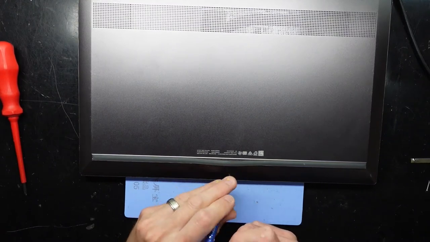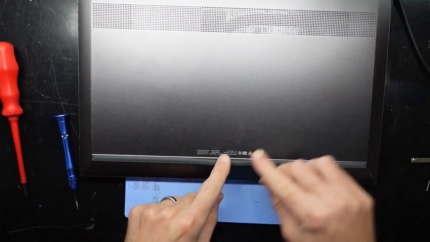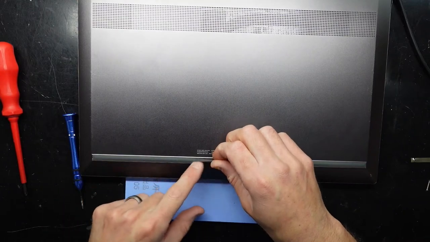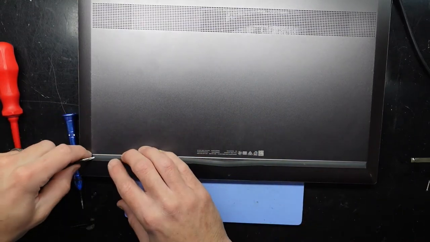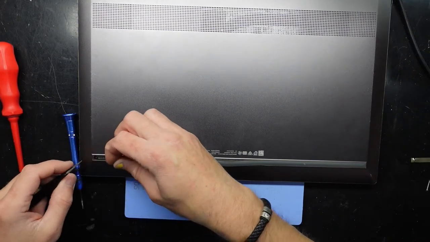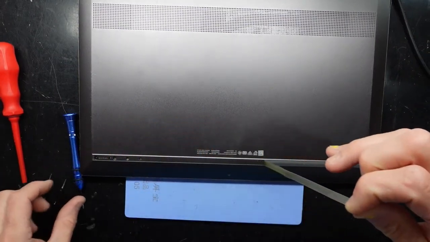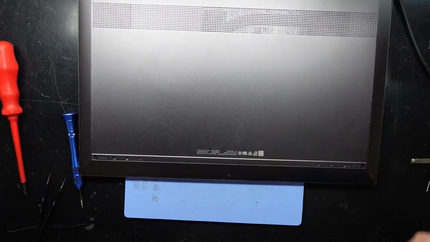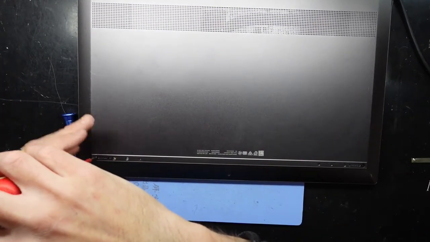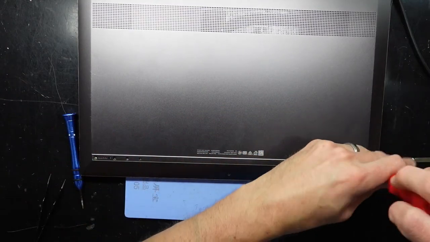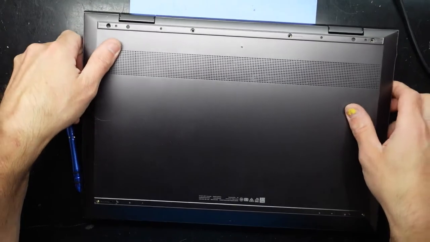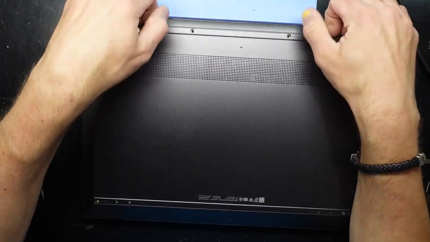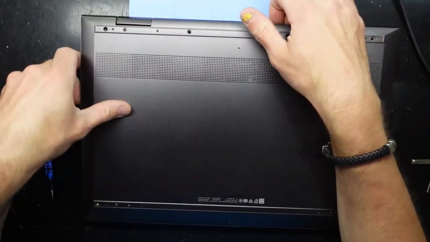I don't actually believe there's many more screws here. There may be a couple more hidden under this strip, which I would say there is. I can kind of feel something over here. There we go. Two more. From here, I should be able to lift it up. Yep, nice and easy.